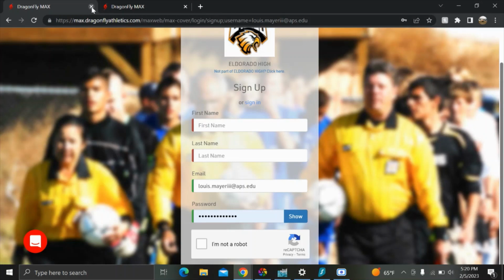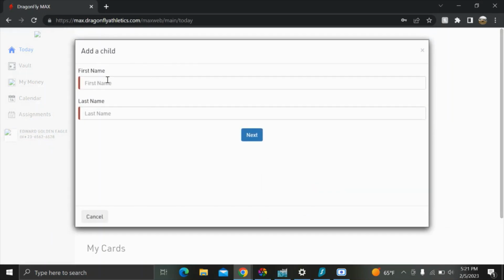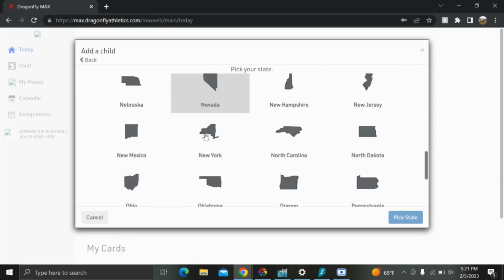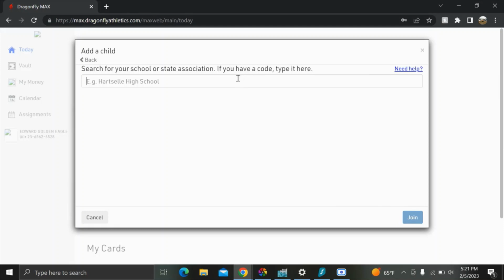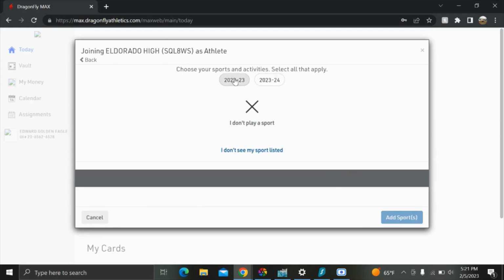So I've already gone ahead and made an account. So we're over here. So I've already started some things. So once you create the account, it's actually going to look like this. It's going to ask for you to start putting in your student athlete's name. And for this one, we're just going to make up a name real quick. Truckin' T Sizzle. And then we're going to pick the state. We're in New Mexico. And then from there, it's going to ask for us what high school our student athlete is at, El Dorado. They're going to join El Dorado.